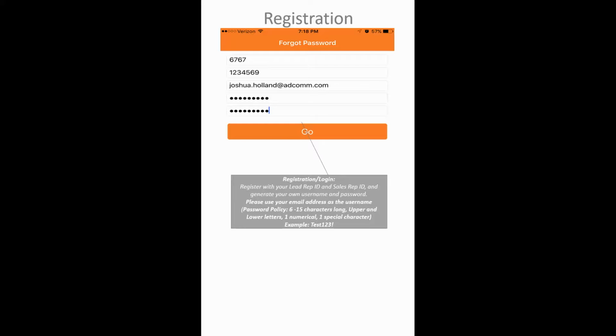First, you're going to want to enter in your lead rep ID. That'll be in the very first field there. The second one is going to enter in the rep ID. That is your sales rep ID. Following that, you're going to want to enter an email address and then a password.